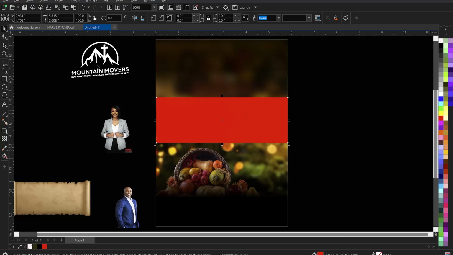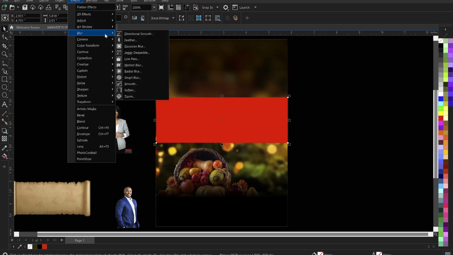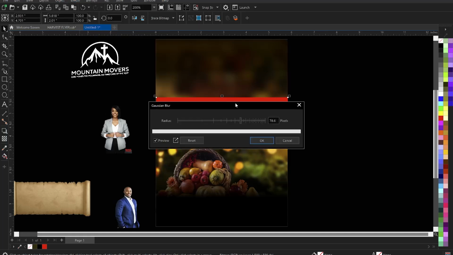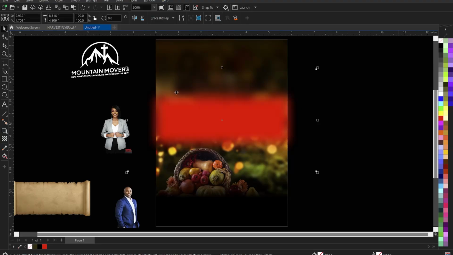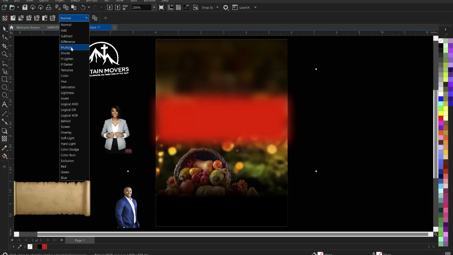So after you have this, you now come to bitmap. You bitmap this, then you come to effects, and then come to blur, and then come to Gaussian blur. Let's do it this way, and then you say OK. So you now take your transparency tool and then come to merge mode and change it to multiply.